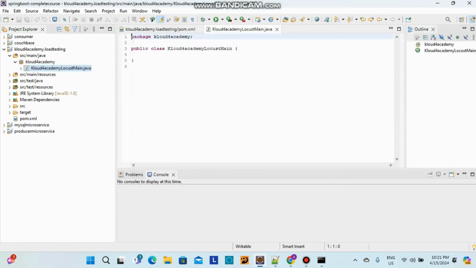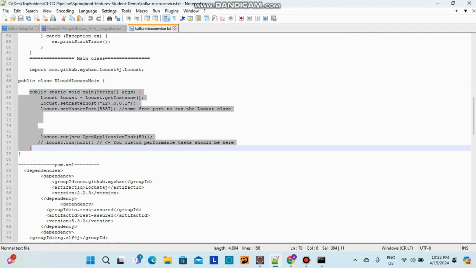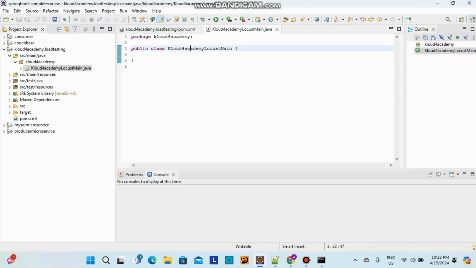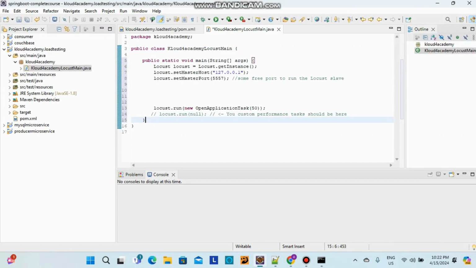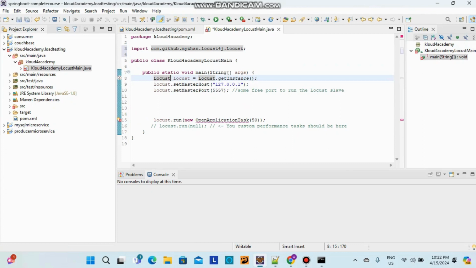So we need to provide the connection URI here. This is a Java class, right? And this is the code we are running. Let's say I'm just copying it here. So here is a Locust class. We have to add the Locust class, and then the instance. It will get the Locust master instance, and it will run.